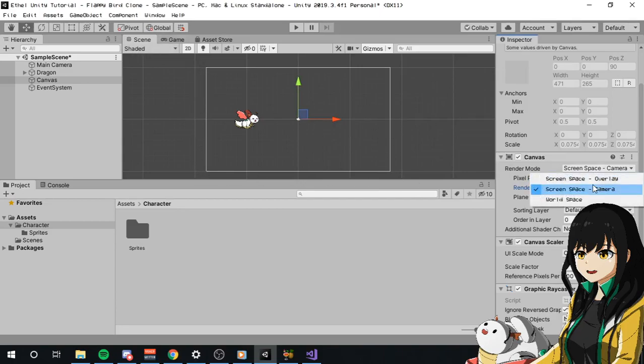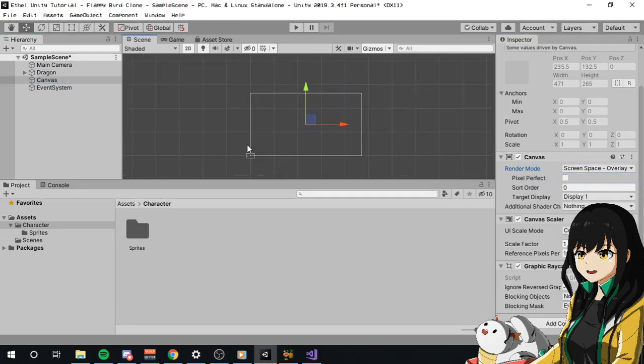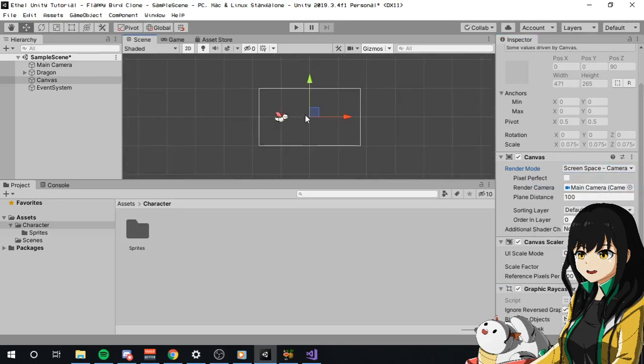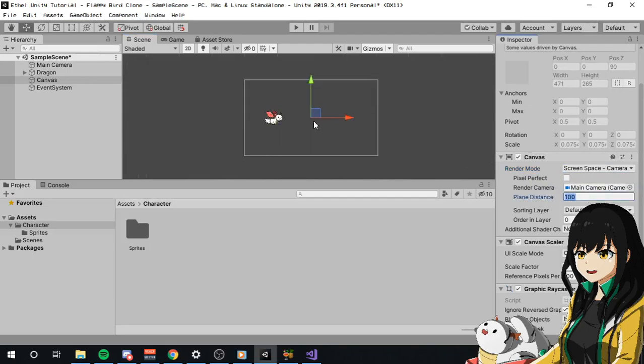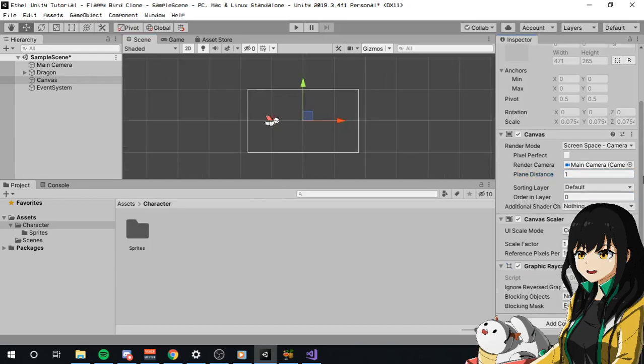Why did I do that? Because if it stays here in the overlay, as you can see, if you select canvas and then press F over here, the canvas is actually this big. That's not really a problem, I think. But just to make it simple and easier to work with, I prefer to use the camera here. The plane distance, I will change it to 1 so we can actually see the canvas, kind of.